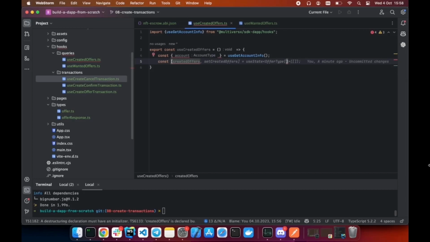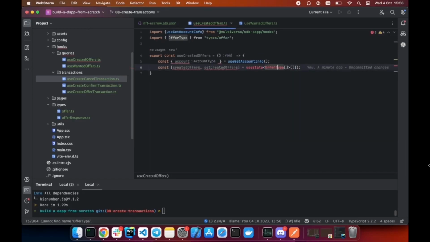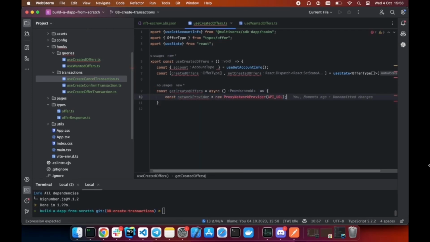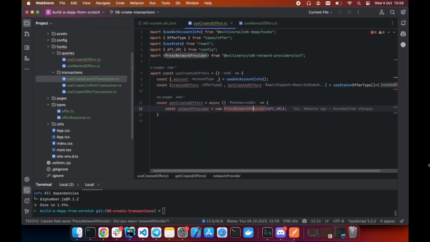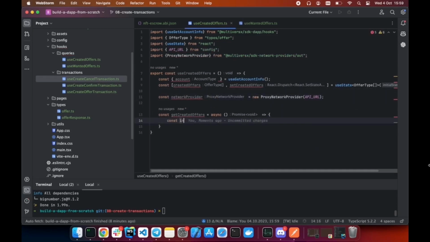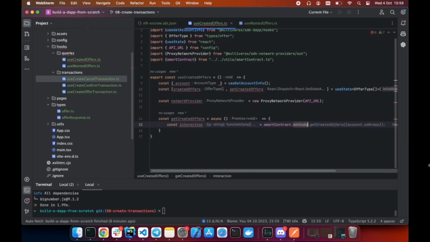This one will be a bit more complex, and we will create the same function, get created offers, just that in the end this function will be run by an effect. We need to first create a network provider, and we'll later see how to use it. We can instantiate it only once after the hook is called.